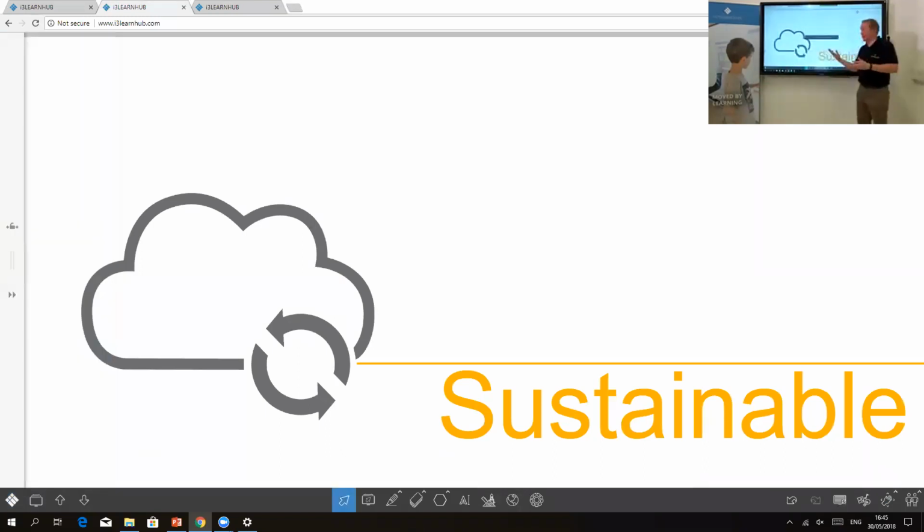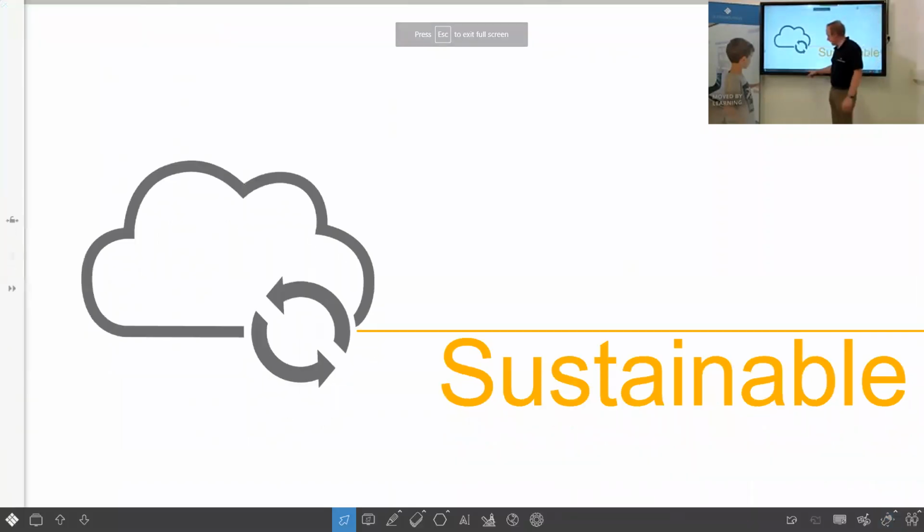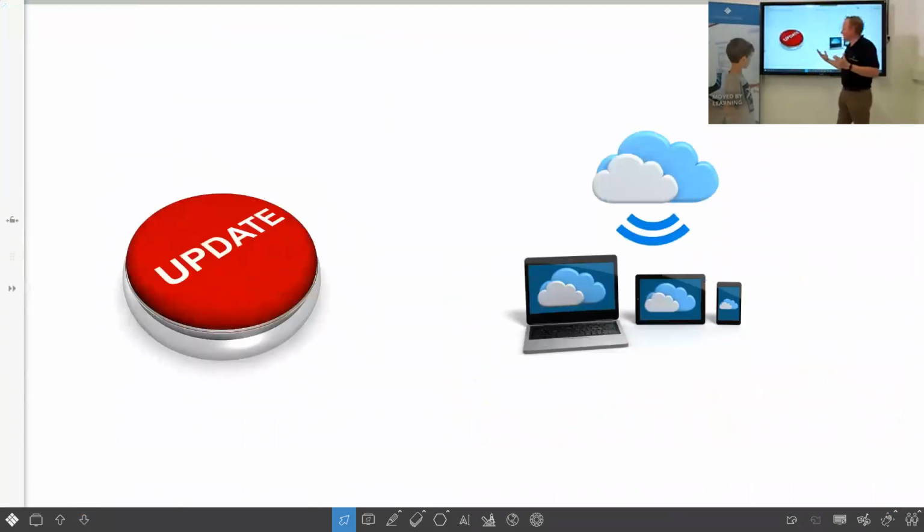Let's continue. Sustainable. And last but not least, of course, software needs to be as sustainable as possible. Let me first go back to full screen. There we go. Now, sustainability is one of the most important parts. You just want to be sure that the software won't let you down. And it needs to be there when you need it. And that's why we say you don't want to have any updates anymore. Now, local software that you would need to install on your computer needs to be updated. So that requires installation. And that update needs to be compatible with your operating system, of course.